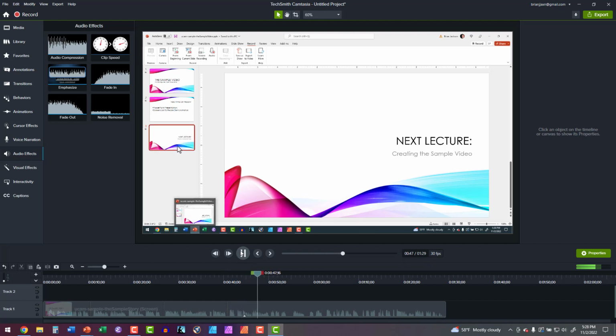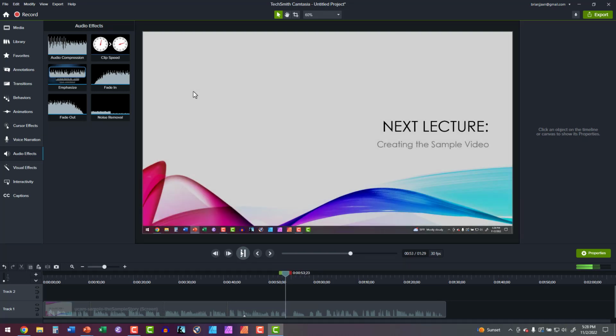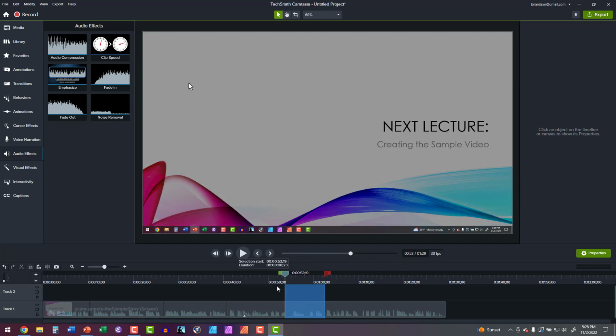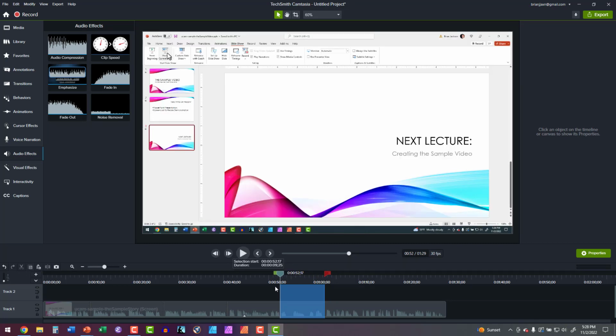I come back over to my PowerPoint presentation, the last slide, and I say slideshow from current slide. Control H to get any control stuff out of the way. And then I record the ending slide. So that's what I want, is right up to here, where I say in the next lecture. So I take this demonstration and I cut that out.